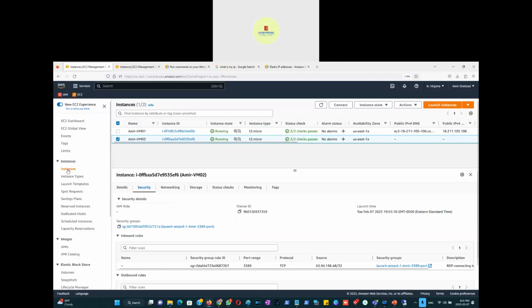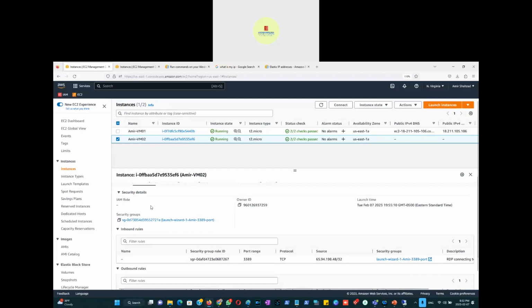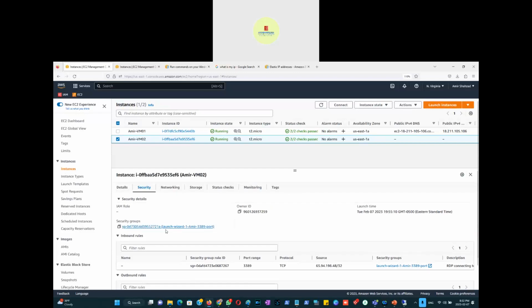So I'm just going to go to the instances and check whether, for some instances, I can attach a security group, detach and attach, right? I'm in the security tab, and this is a security group, right? And this is the old one, with its inbound rules.